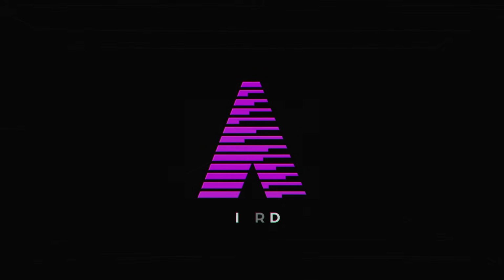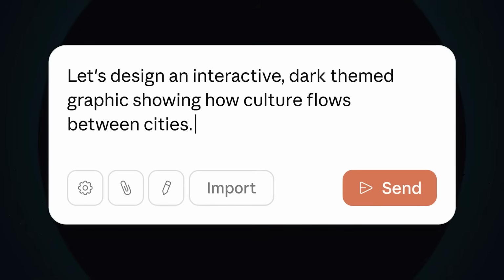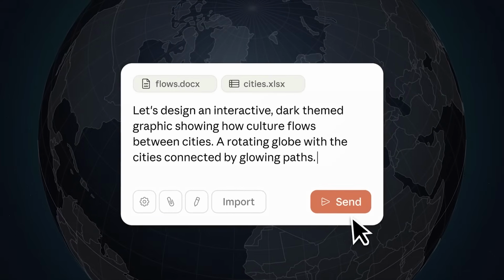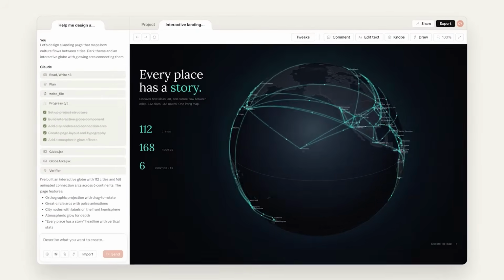So what is Claude Design? Well, Claude Design is Anthropic's new visual tool that launched very recently, and it's built on the back of Opus 4.7, their most capable model to date. You essentially type in a prompt, Claude generates an initial draft, you refine it, and then that is the loop. But here's what makes this different.